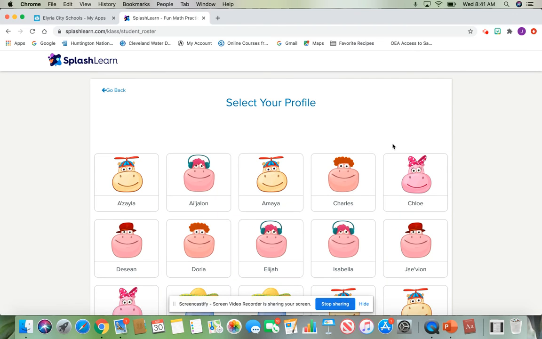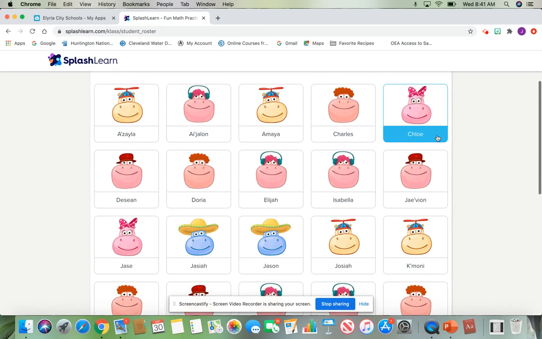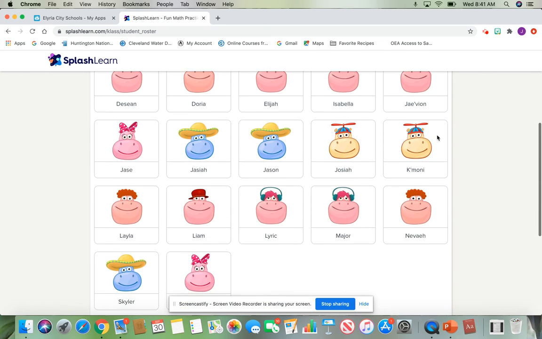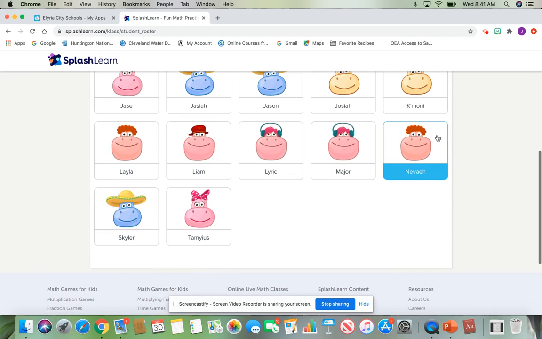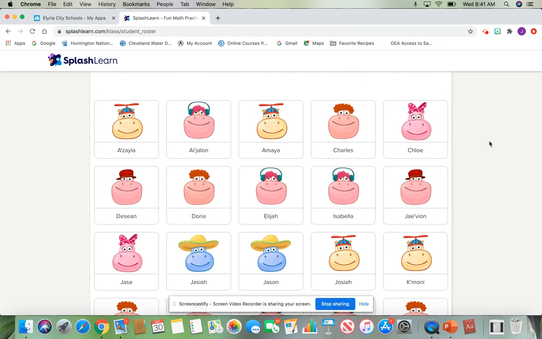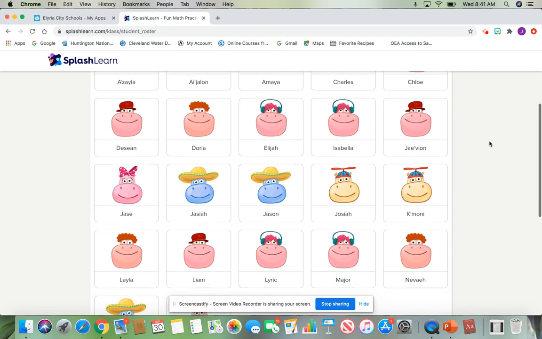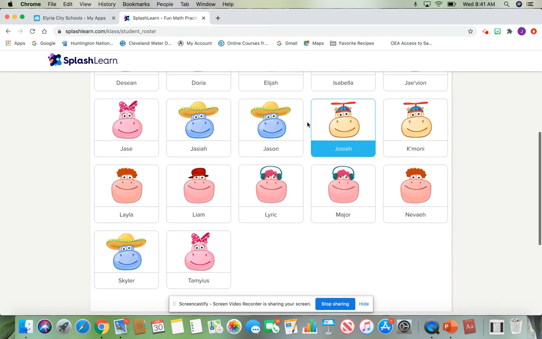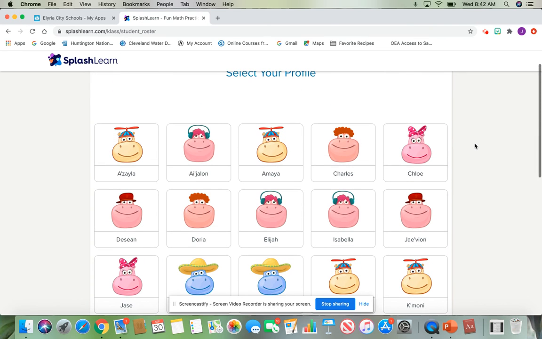Once you've done that, it will directly take you into where all the profiles are located. Now, as you can see, all the students from both cohort A and cohort B are located on this page. Make sure that your child enters into their name. I think most of us have different names. We do have a Josiah and a Josiah in our class. I just wanted to point that out. So be sure that you're clicking on your student's correct name.